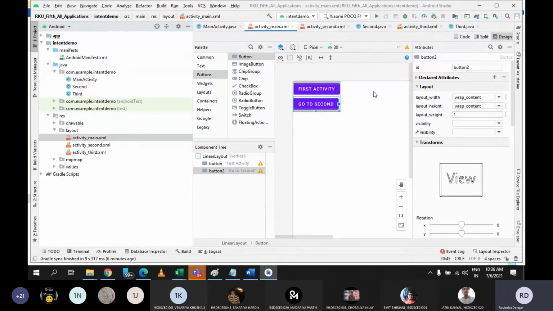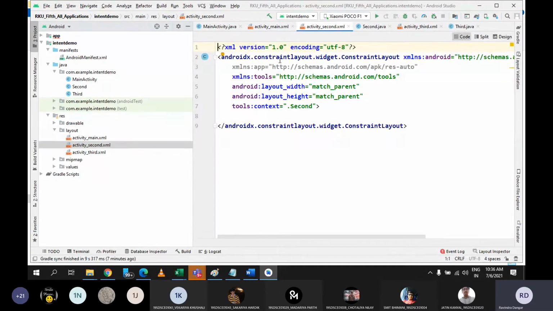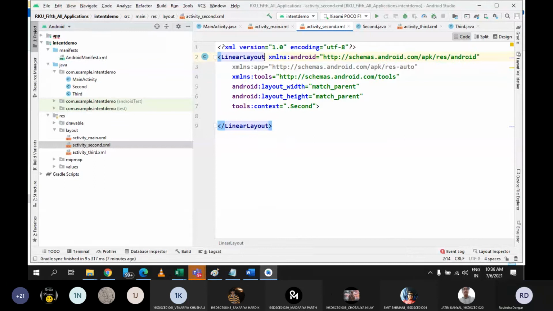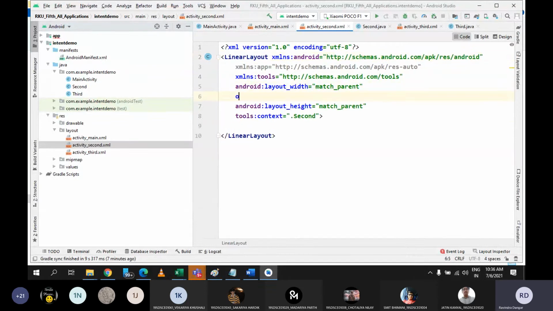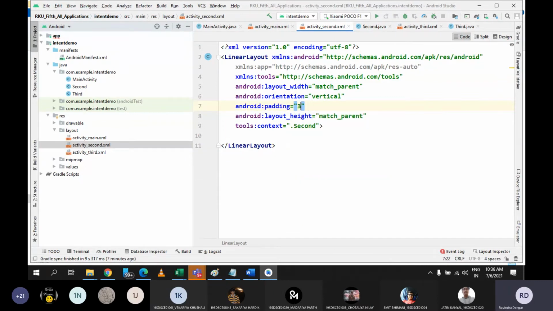And as of now, we don't have any components in the second activity. So let me open the second.xml file. You can see there is nothing. Let me go to the code part. Let's rename or change this constraint layout with the linear layout. Let me give the orientation property. Let's go with horizontal, or let's go with vertical. And set padding property also if you want certain distance, let's say 30 dp.